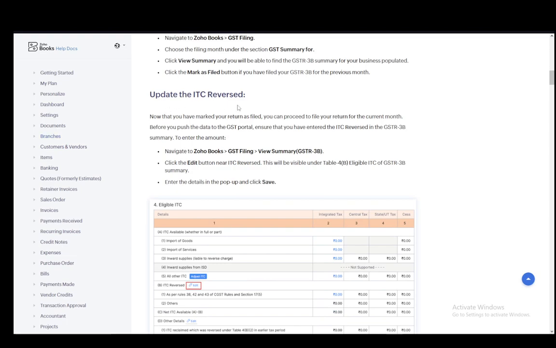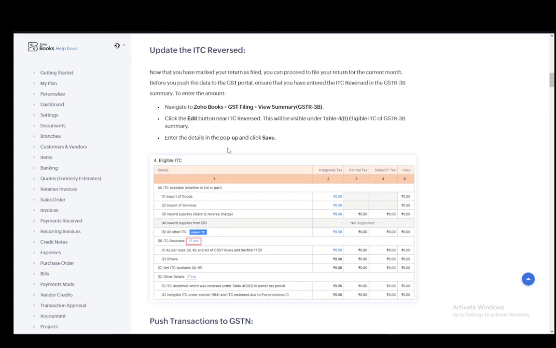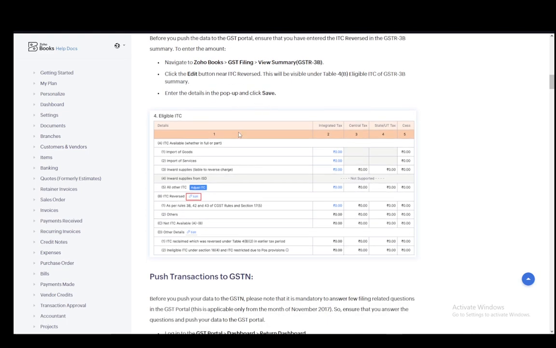For that. Then to update the ITC reversed, you need to navigate to Zoho Books, GST filing, and view summary GSTR3B. Click edit near the ITC reversed, as you can see here. Then you need to enter the details in the pop-up and click save.